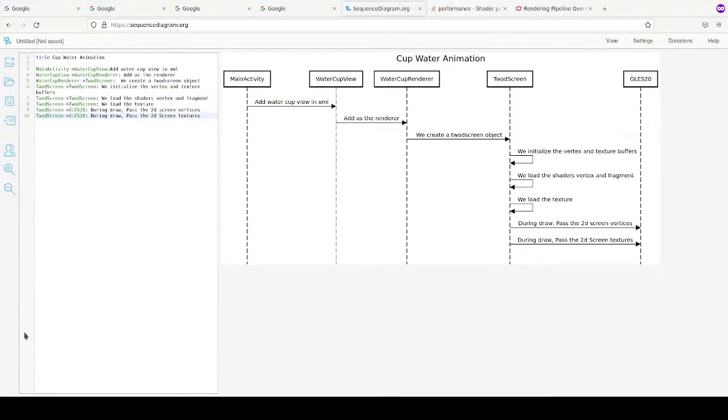So what is happening is I drew a sequence diagram. In the sequence diagram, what we see is in the main activity, we set a water cup view. And this water cup view is again setting a water cup renderer. And the renderer has a 2D screen object that is being created during onSurfaceCreated of the water cup renderer. And first the init code is run on the 2D screen.